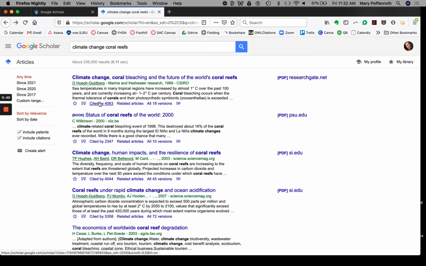Sometimes there'll be books and different reports, but for the most part, this is a tool to try and focus the research on an article that would be primary. It doesn't mean it's always that way, but it's going to be a much different search result than if we just went to google.com. So here we have a ton of different options. With just climate change and coral reefs, we have about 236,000 results.